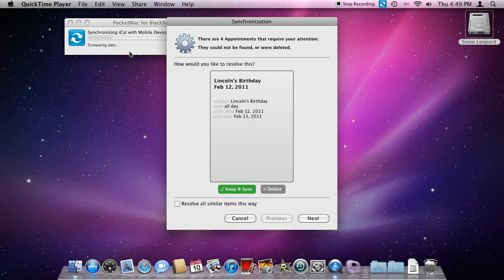However, if you're unsure about the deletion that you're being prompted about, choose keep in sync or simply click cancel. This will bring the appointment back to either the computer or the BlackBerry, depending on where you deleted the appointment, or contact or task or note. Choosing delete will delete the record permanently. So choose keep in sync if you're unsure. It'll bring the record back in case you need it. We're going to do that here. Keep in sync, next, keep in sync, next, next, next.